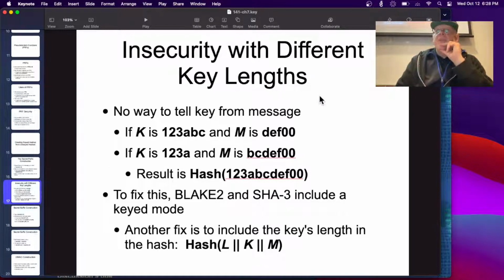All right, so there's another problem with it. You didn't add any delimiter between the key and the message. So if the key is 123ABC and the message is DEF, or the key is 123A and the message is BCDF, in both cases you have the same thing. So that's kind of an error, a weakness. It doesn't discriminate between the key and the message.